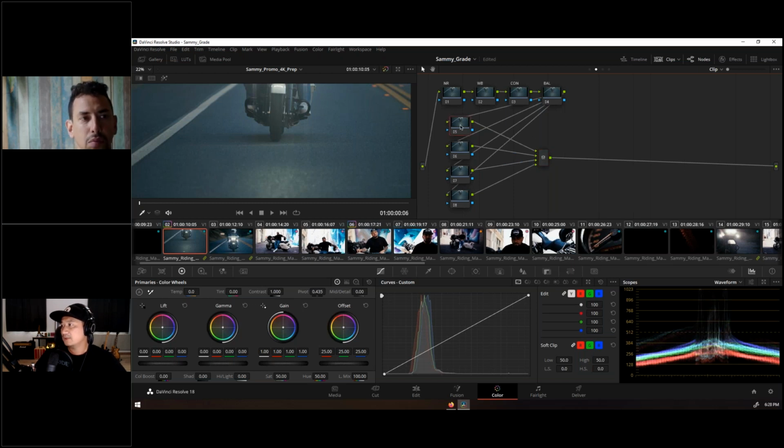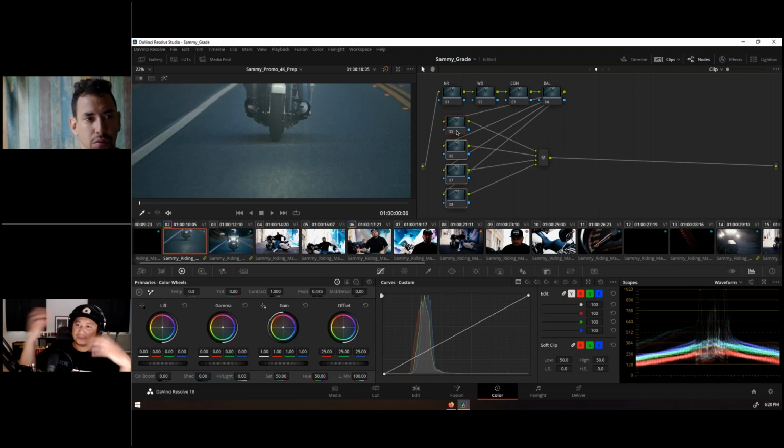And for each of these lighting categories here, I like to create something outside of my selections, because I will be using Power Window.